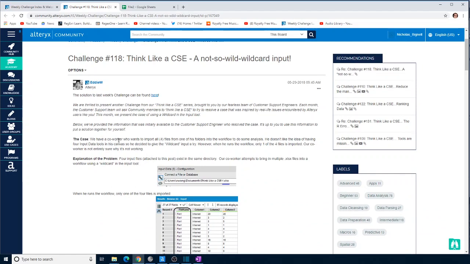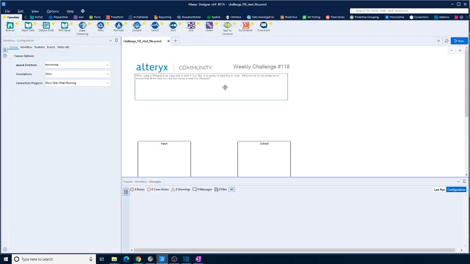So we have a co-worker who wants to import all 4 files from his folder into the workflow and to do some analysis. He doesn't like the idea of having 4 input tools in the canvas, so he's decided to give the wildcard a try, but it's only running in 1 of the 4. So let's have a look at the workflow.